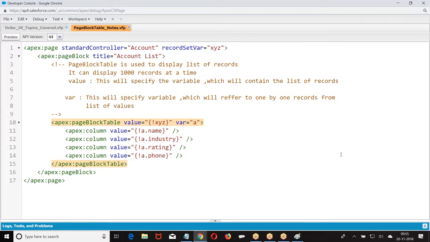Yeah, so my query was, in account, if we go to the standard page, right? We have my account, recently viewed account, and all those list of options available, right? So here, if we select the record set where equal to XYZ, how will this code identify that? You got the concept wrong.